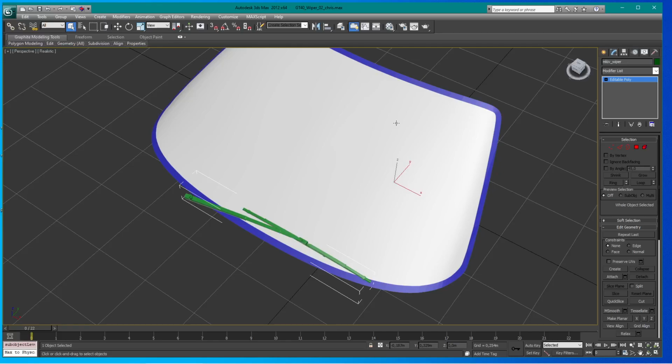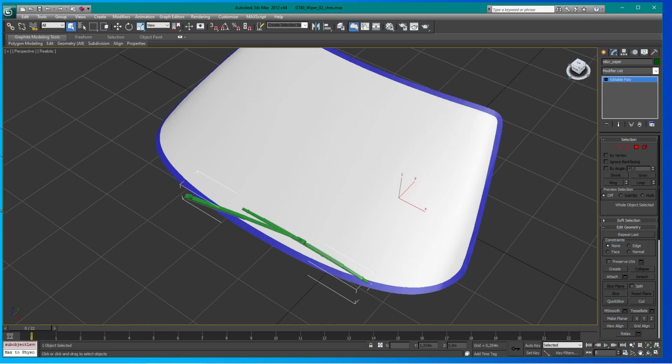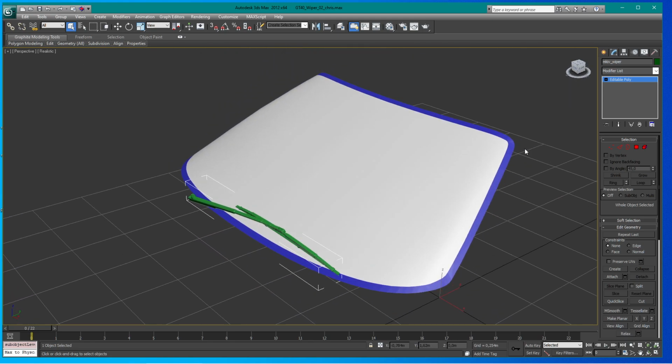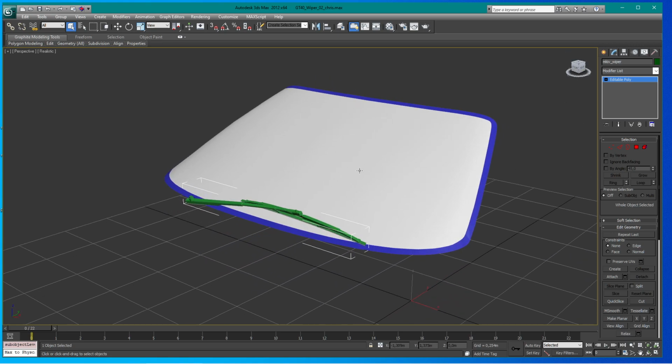Hello, with this video I want to show you how I make a wiper animation for rF2. At first I have to say that there are some different methods to do that, and it also depends on the shape of the window and the wiper.